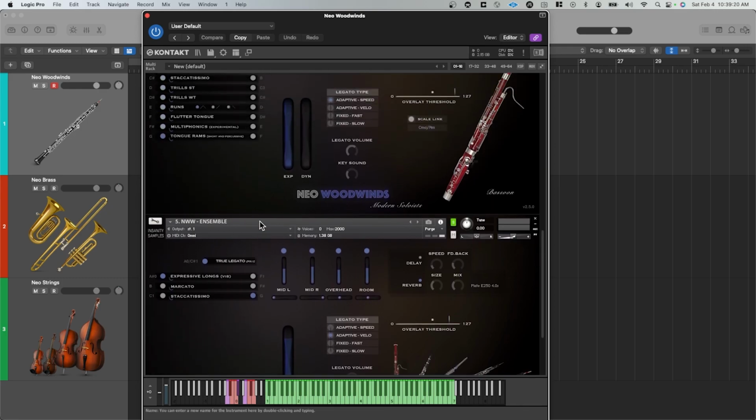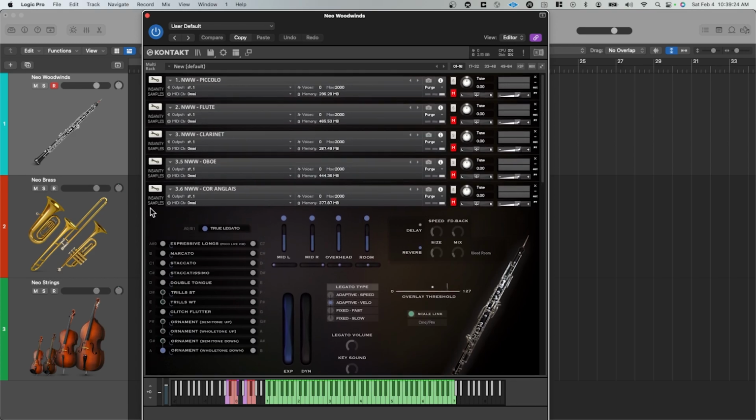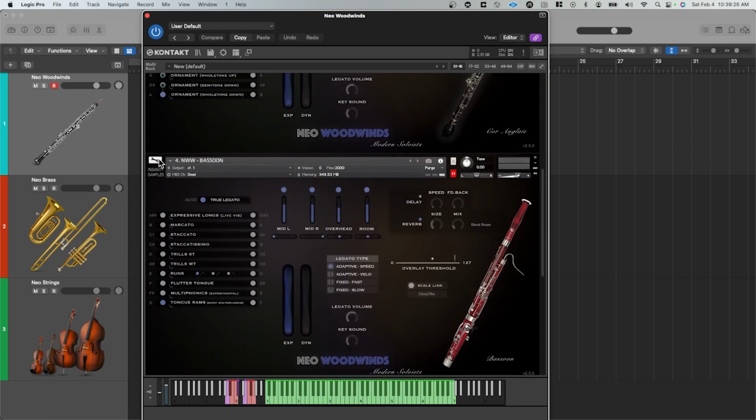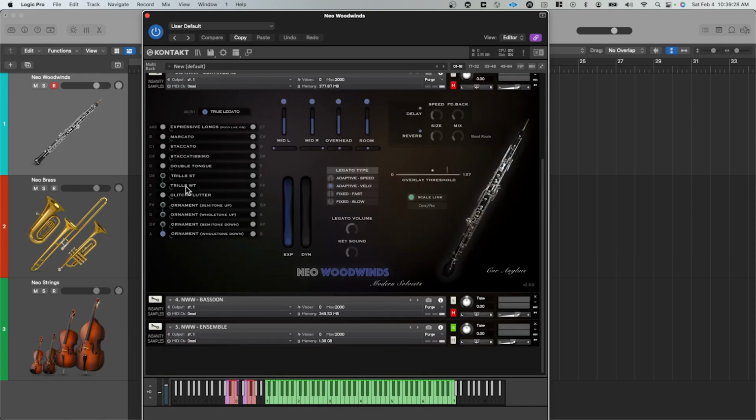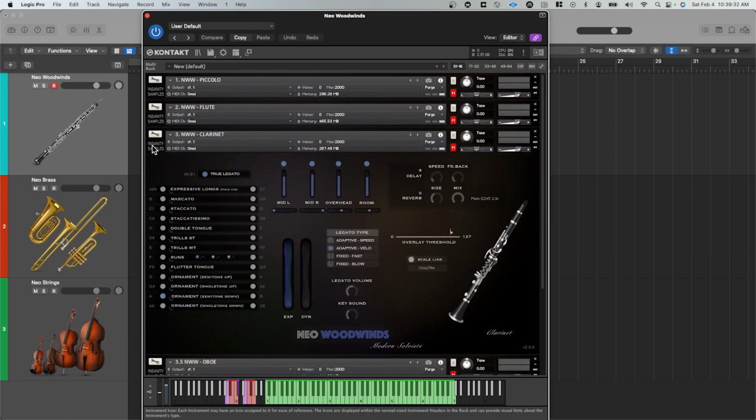One Easter egg. I know we're spending a lot of time on these plugins. I think the others will go faster just because now we know the overview, but there is an Easter egg hidden in the Neo Woodwind specifically. We're going to jump back up to our clarinet runs.